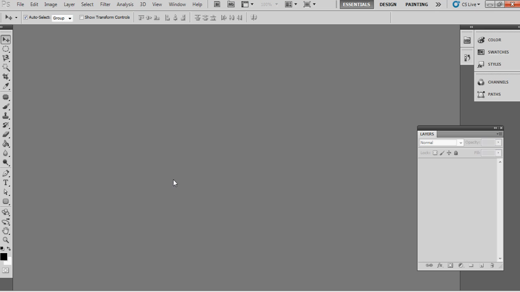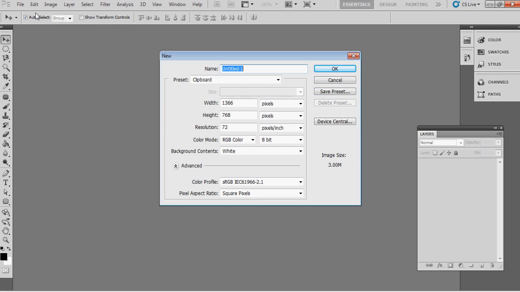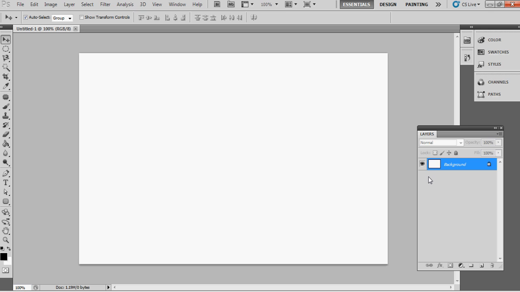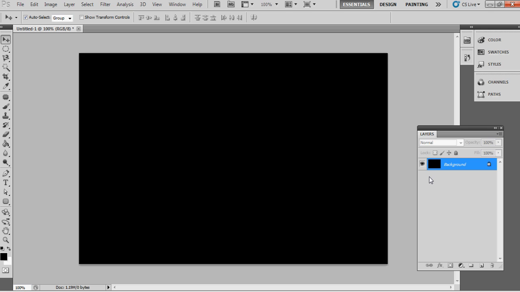In this video, I'm showing how to create a simple blur effect without using any brush tool or any plugins. Open a new file and take a width of 800 pixels and a height of 520 pixels. You can also take any other size if you want. And then fill the background with black.